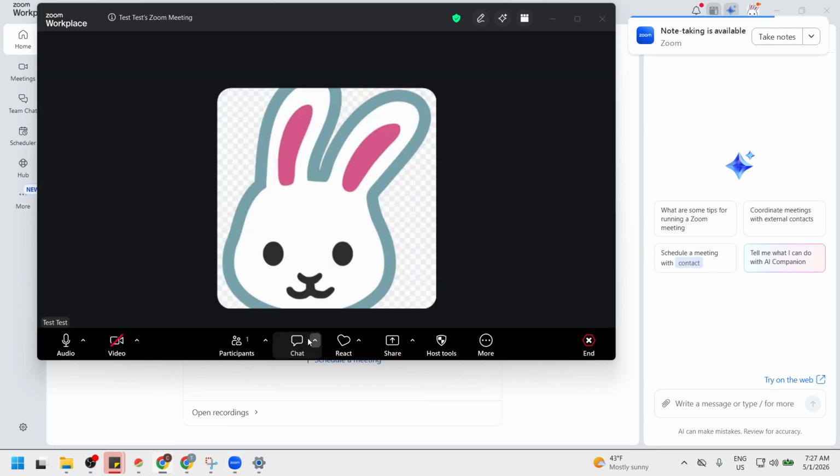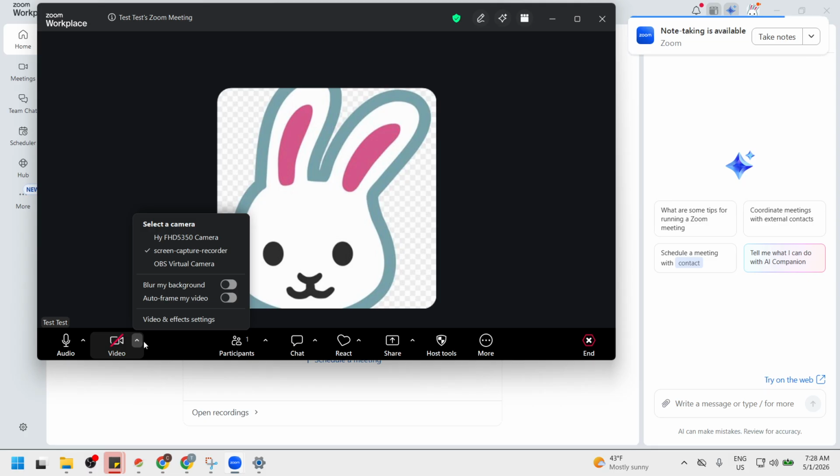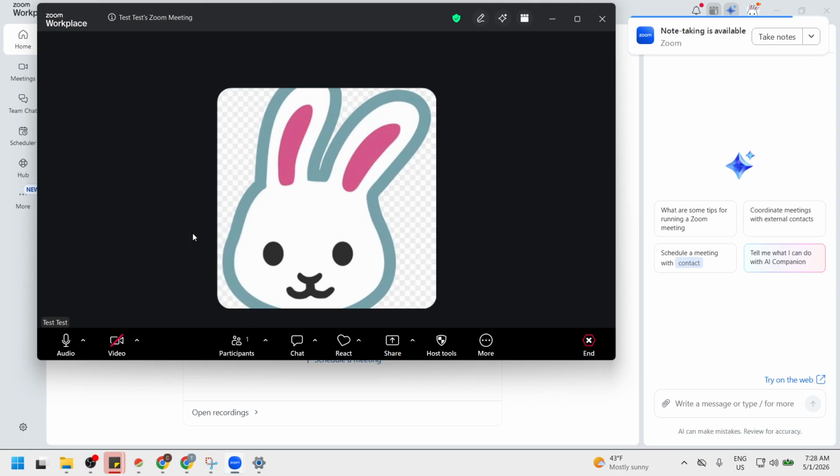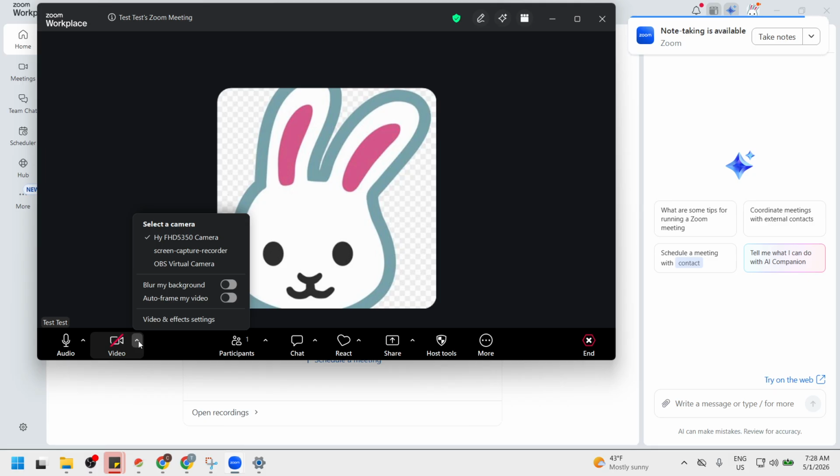Once you're in the meeting, look at the bottom toolbar for the Start Video icon. Click the small arrow right next to it. This opens Zoom's video device menu. Under Select a Camera, manually pick your built-in webcam. It's often labeled Integrated Camera or HD Web Camera. If you have multiple options, try them one by one.